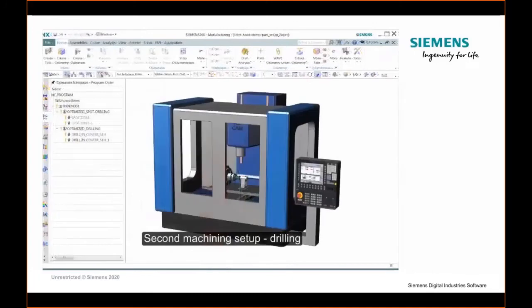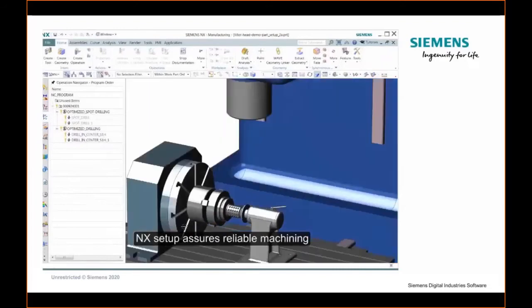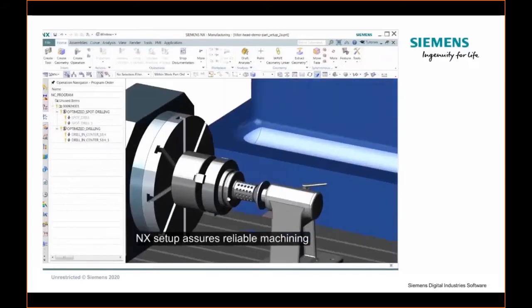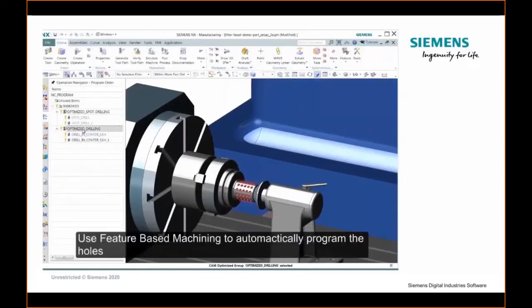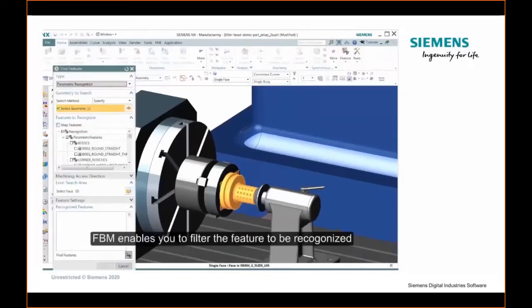The second machine setup would be drilling. If this part was done in a conventional manner across three different machine tools, NX setup assures reliability with machining by the use of assemblies. Here we use feature-based machining to automatically program the holes of the part. With feature-based, simply select the part and select the desired type of features we are looking for. You may filter them separately or find all features on the part. Here, we will unselect grooves and just select the hole operations on the part in this demonstration.